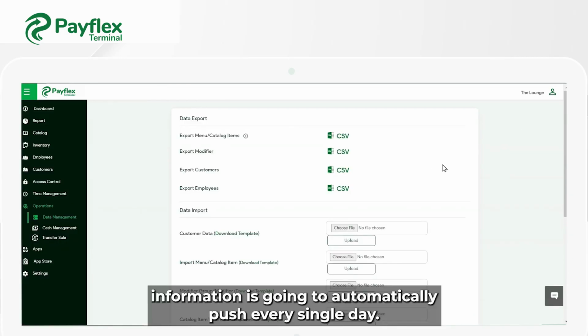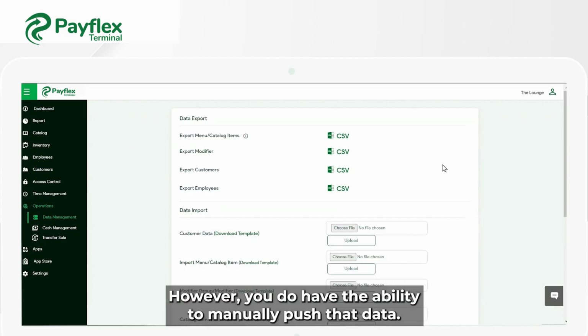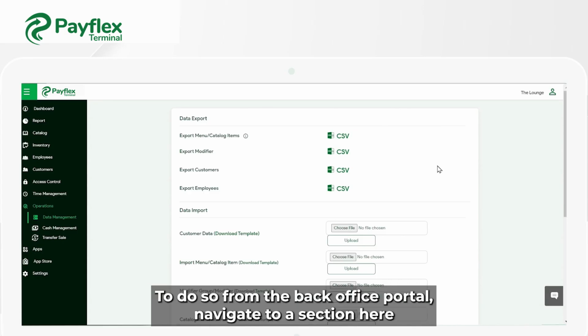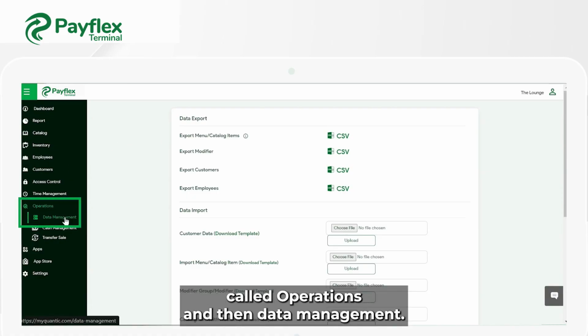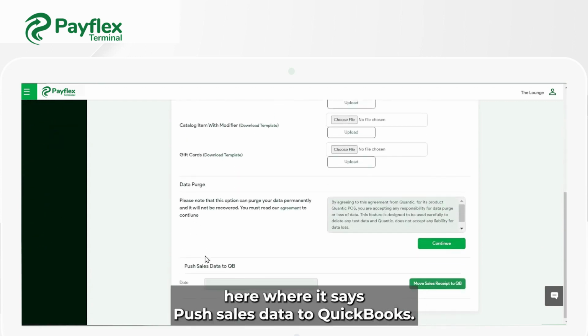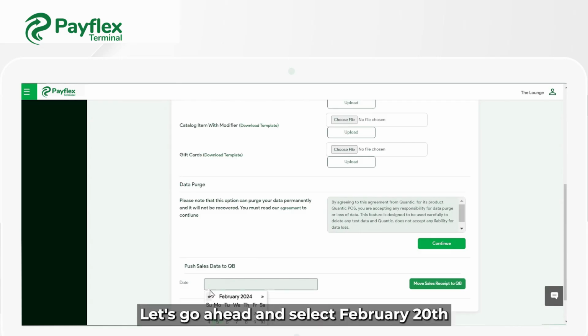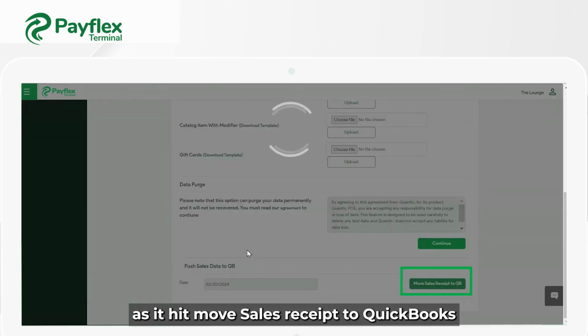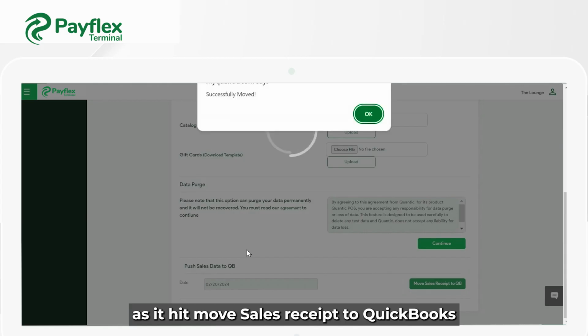Now your QuickBooks information is going to automatically push every single day. However, you do have the ability to manually push that data if you'd like to see how it's going to populate in your QuickBooks account. To do so, from the back office portal, navigate to a section here called Operations, and then Data Management. From here, we'll scroll to the bottom of the screen, here where it says Push Sales Data to QuickBooks. Now I'm going to select the date. Let's go ahead and select February 20th. And then hit Move Sales Receipt to QuickBooks. Successfully moved.